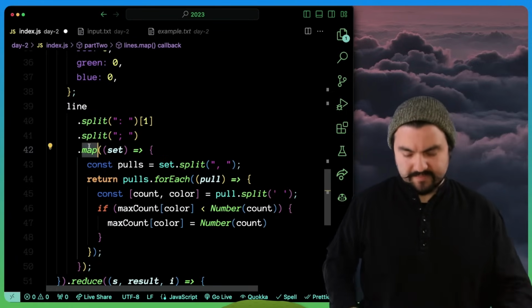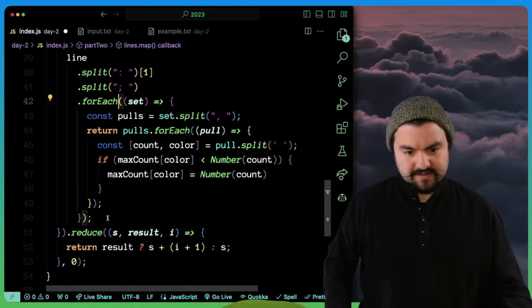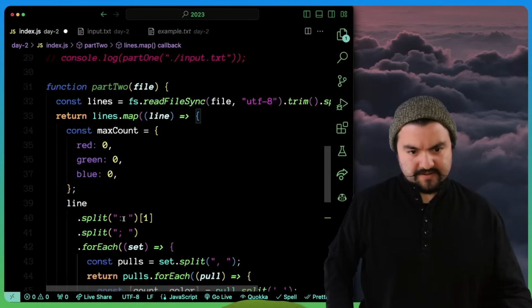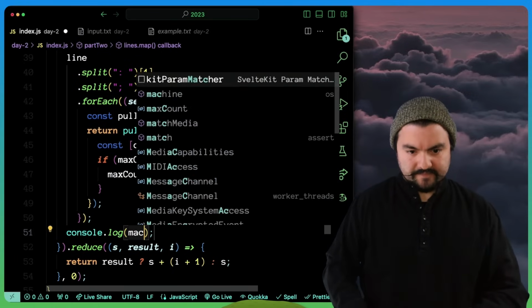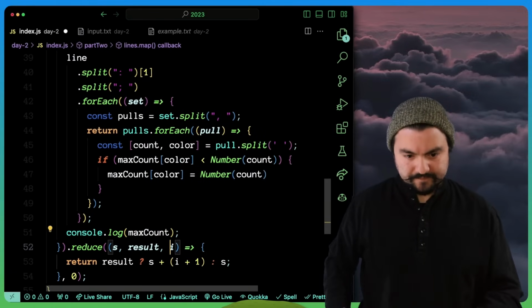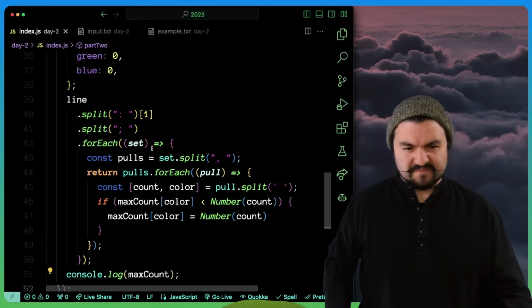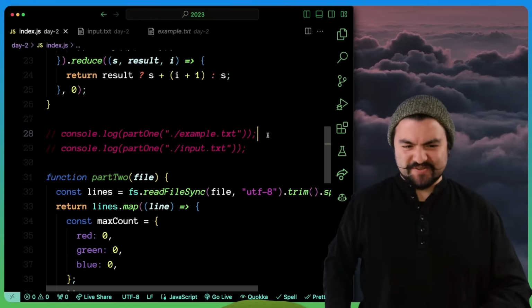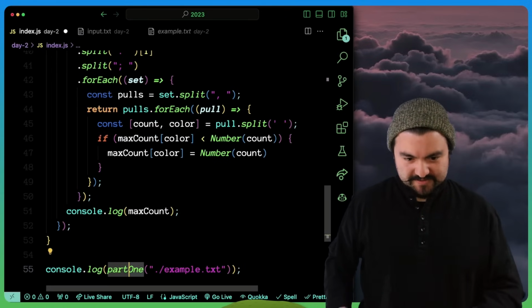Yeah, we don't even need to map this. We just need to for each it. For each. Because then right here, for each given line, we should have our unique max count here. This is so much easier, right? Am I crazy? Am I crazy? We'll do part 2.